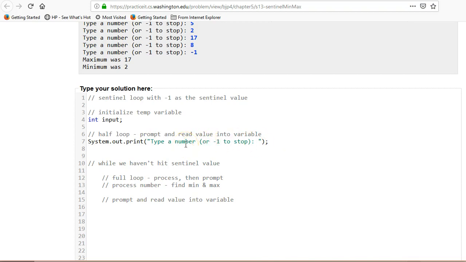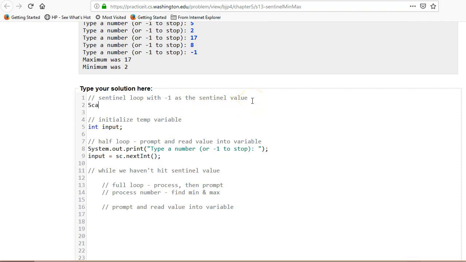So I'm going to first do that code. We'll say input equals scanner.nextInt. And now I've actually got to create the scanner. So let's put that up at the top here.